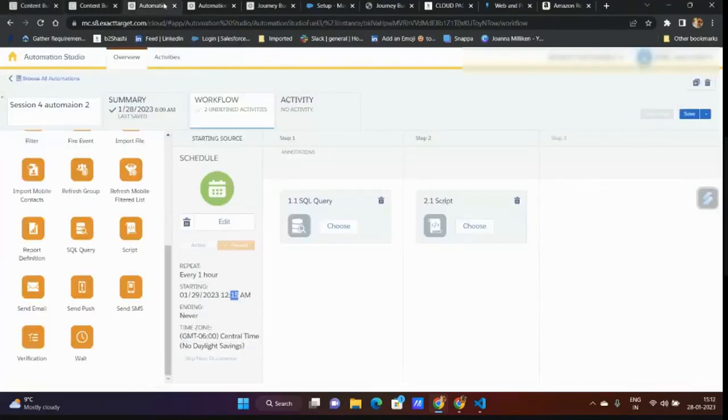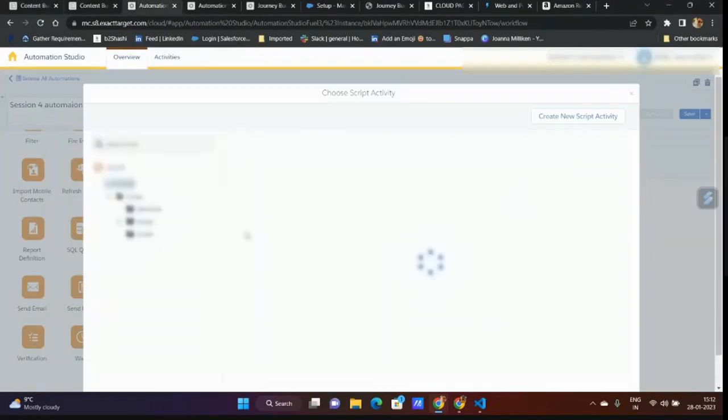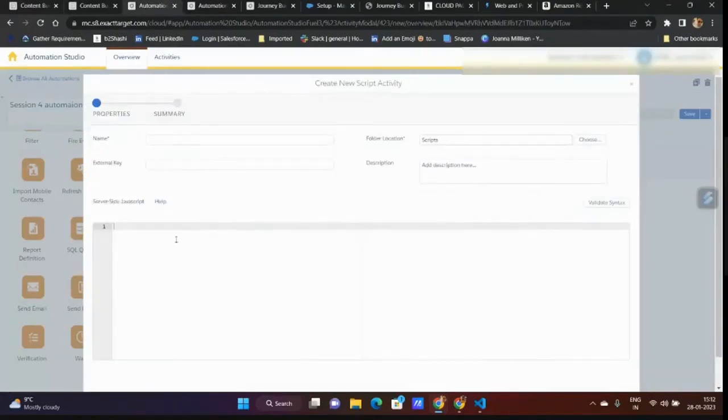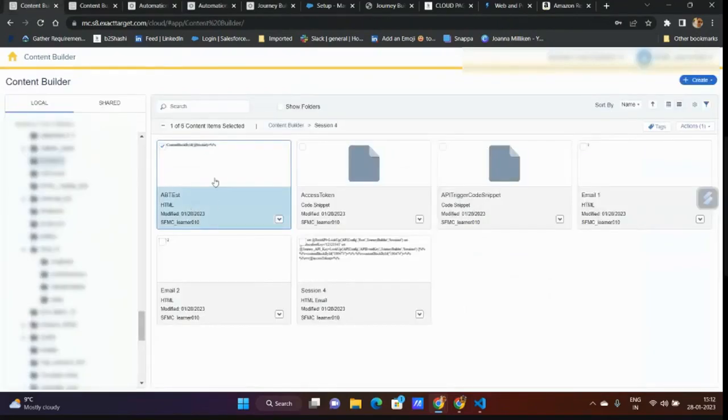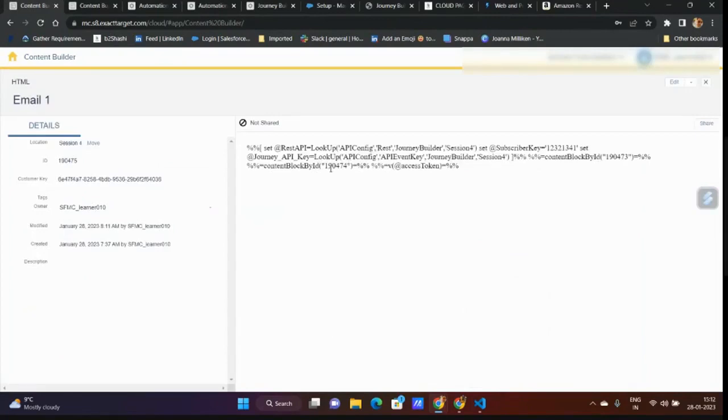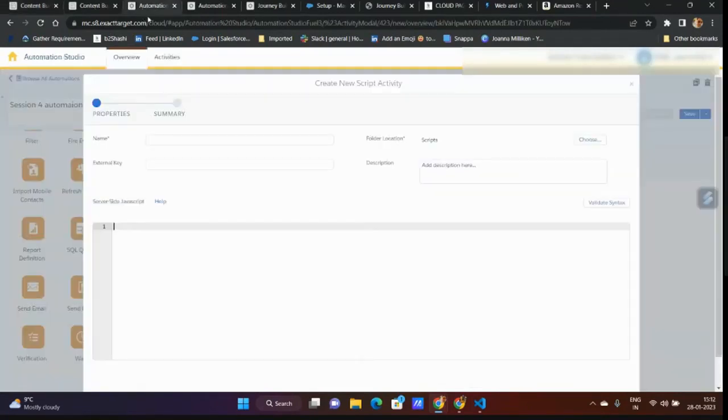And in the automation script activity, if I have to build a script activity, then obviously I have to write server-side JavaScript, and inside that I call the content block by ID or key, which is the one I just did, email 2, email 4, email 1. So if I call this content block in the script activity, I can trigger a journey.